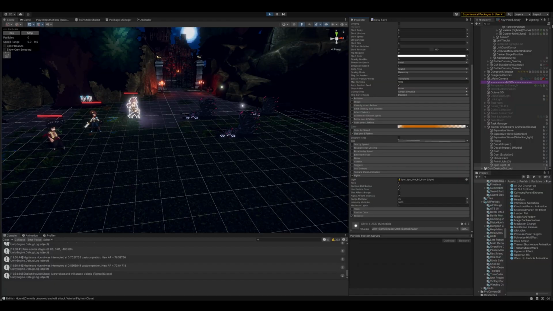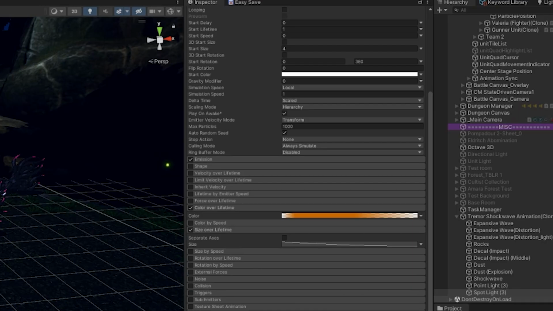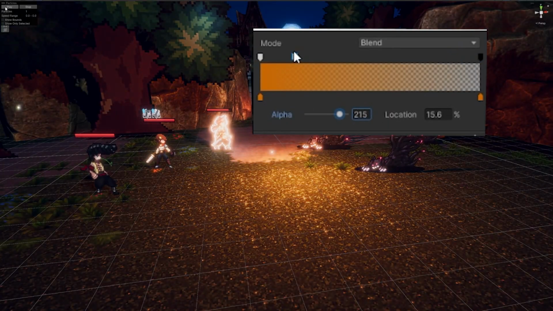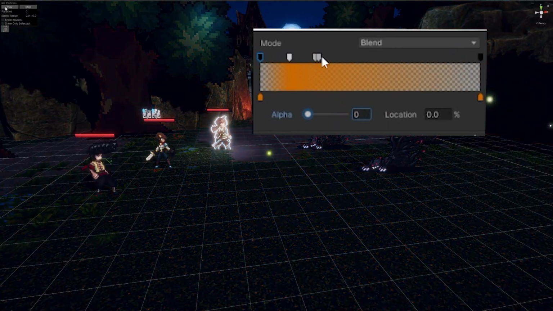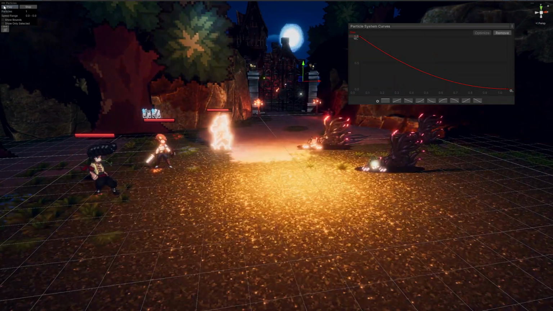What you can do is create an empty particle with no visuals and enable the light module. Now you can add any light source to it, and the light itself will be affected by the modules found in the particle system, namely its lifetime, color over lifetime, and size over lifetime. By using color over lifetime, you can change the transparency of the light, which will directly affect its intensity. And by changing the size over lifetime, you can dynamically adjust its range.